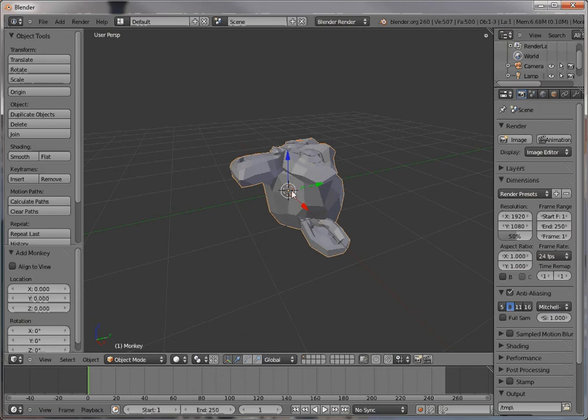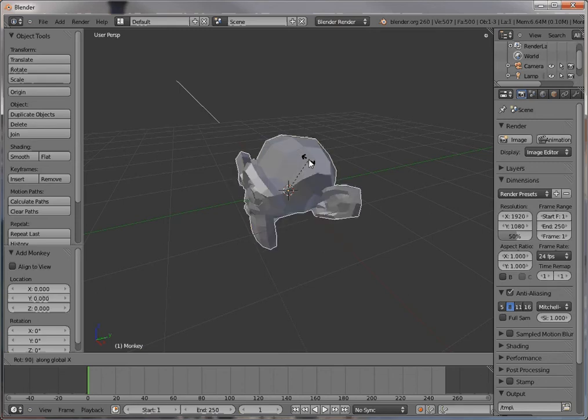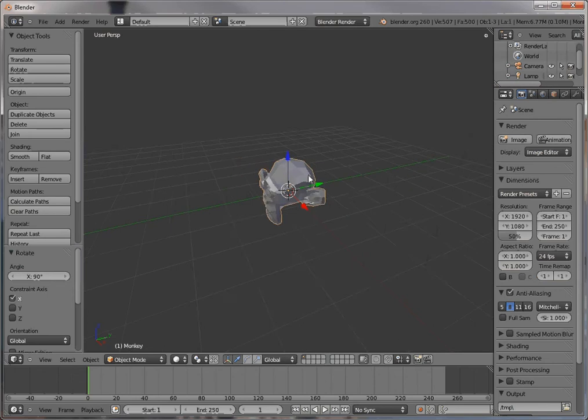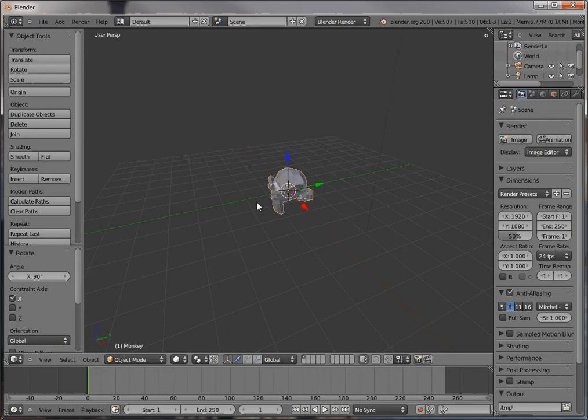So the origin of Suzanne is in the middle of the geometry here, and Suzanne is facing upwards. If you want Suzanne to be facing inside the ring, you need to rotate it along the x-axis first. So you just say R and X and 90 degrees. Now you have Suzanne looking down the x-axis, so that the x-axis passes through the ears here, and the origin is still here.